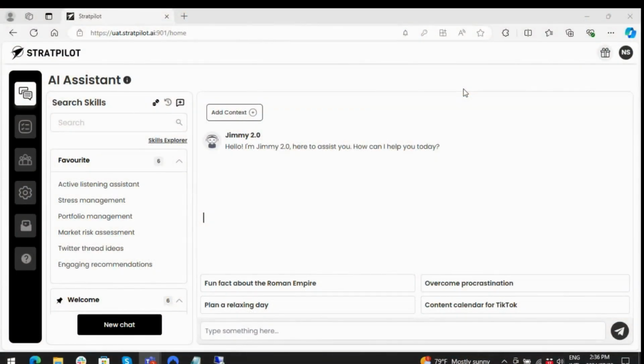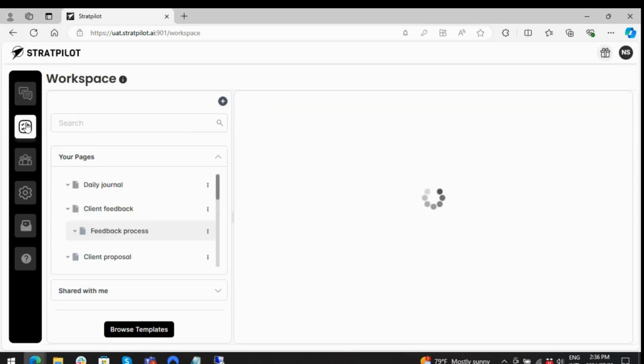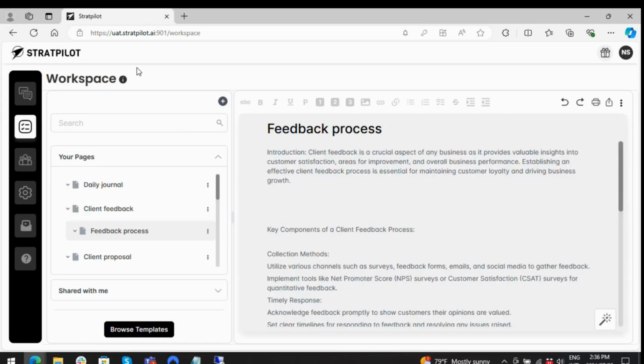For this video, I'll be speaking about templates on Workspace. As you can see here, I am on the home screen, but I'll be selecting Workspace for this tutorial video. As you can see here, I have the plus button where I'm able to add in pages. I'm able to see my current pages that I've created, as well as pages shared with me.